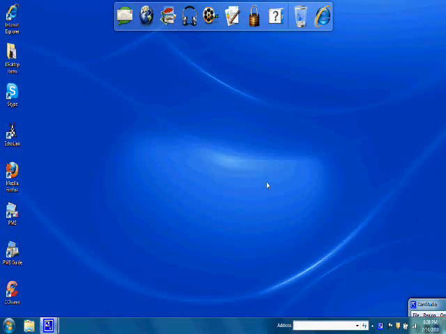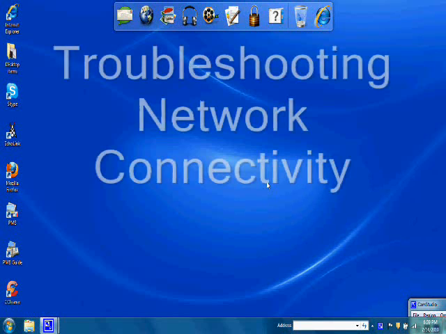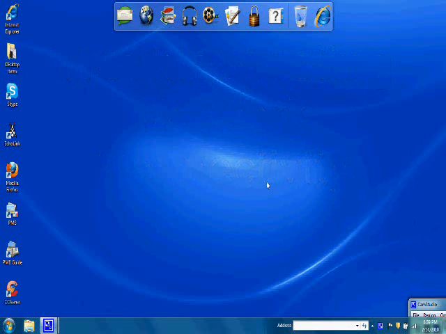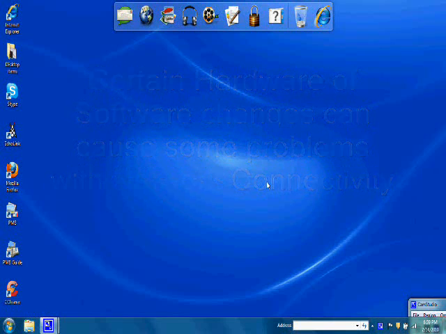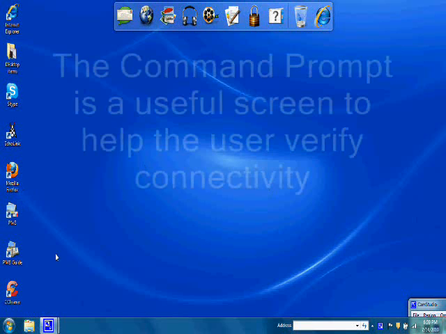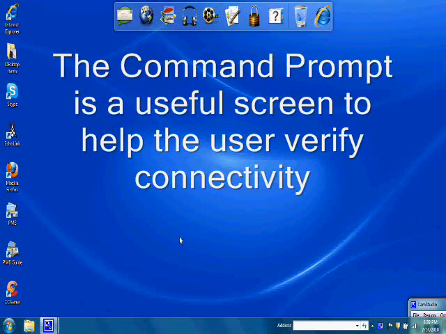And tonight we're going to talk about troubleshooting in terms of network connectivity. Various network connectivity problems may occur because of the software that you have, the physical hardware, or external problems that may exist with your system. So really a solid understanding of networking and different networking tools is helpful for troubleshooting network problems. And one of those tools we have available is called the command prompt.